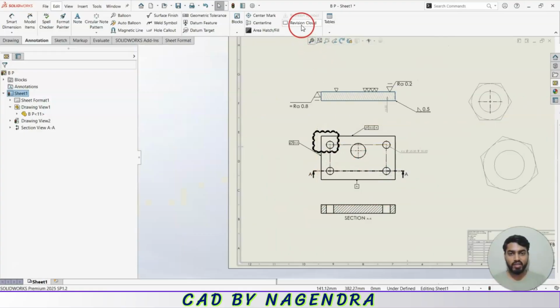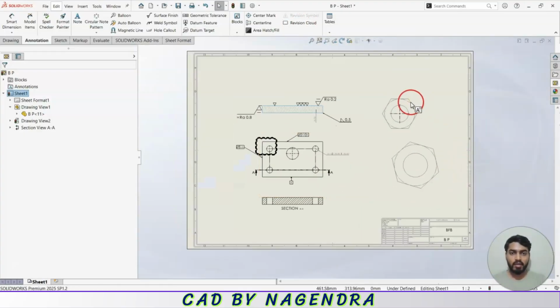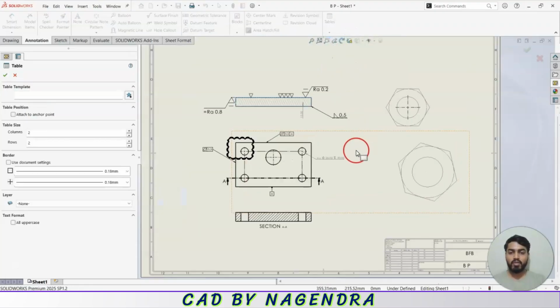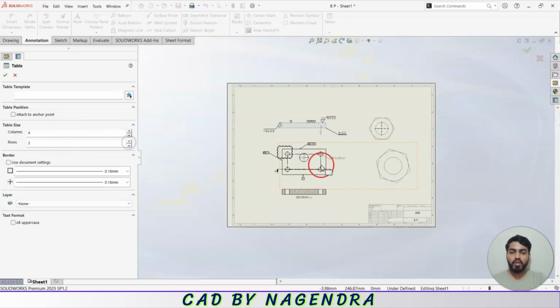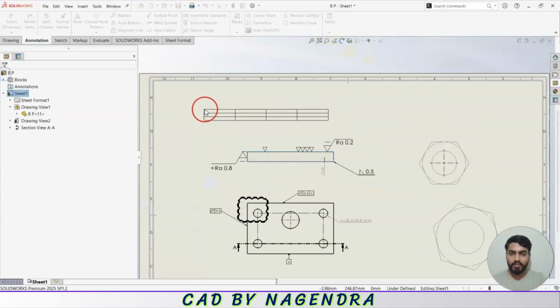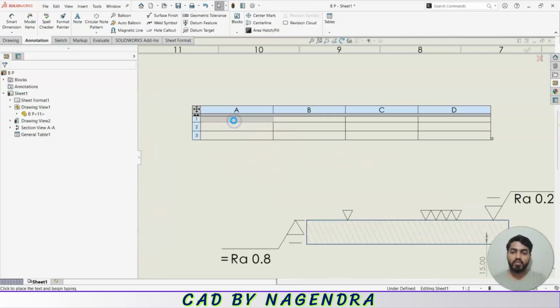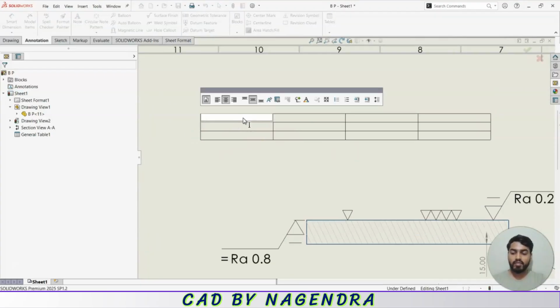That is revision cloud. Then last we'll go to these tables. Under tables, we are having different types of options. First, we will see general table. General table means in our own standard, we can create as many columns and rows as we want. Then let's say, okay, I'll keep one table here. Now, if we want to fill this, for example the first one, double click there. First I want the serial number here. Next I want name.